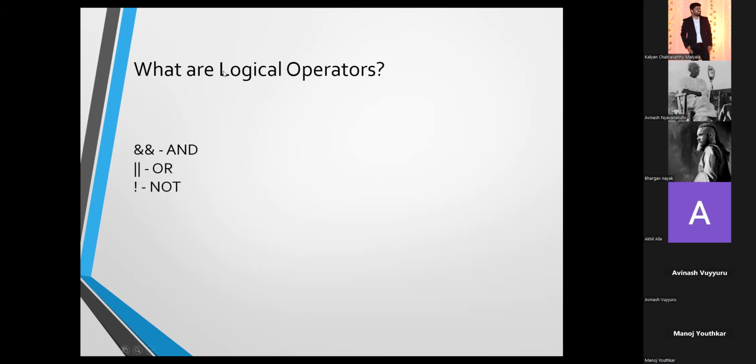Now let's start. What are logical operators? These are the three logical operators. You can see the screen right now, the presentation slide. So: and, or, not. These are the three logical operators. Let's see what these are, then we'll see the practical example.